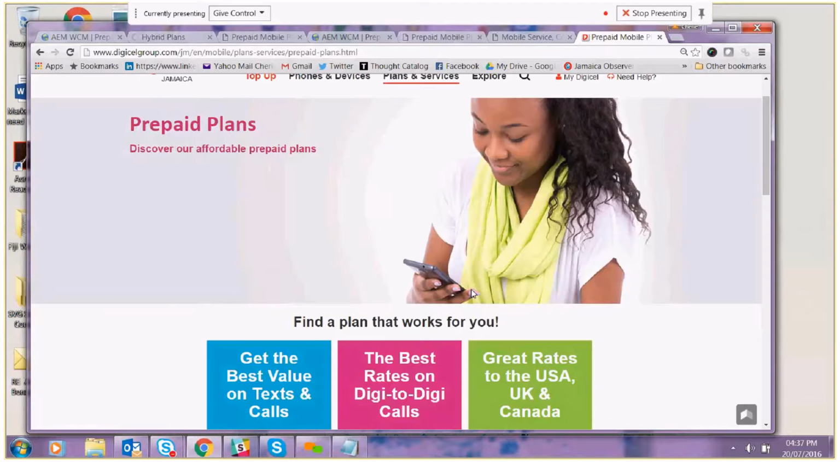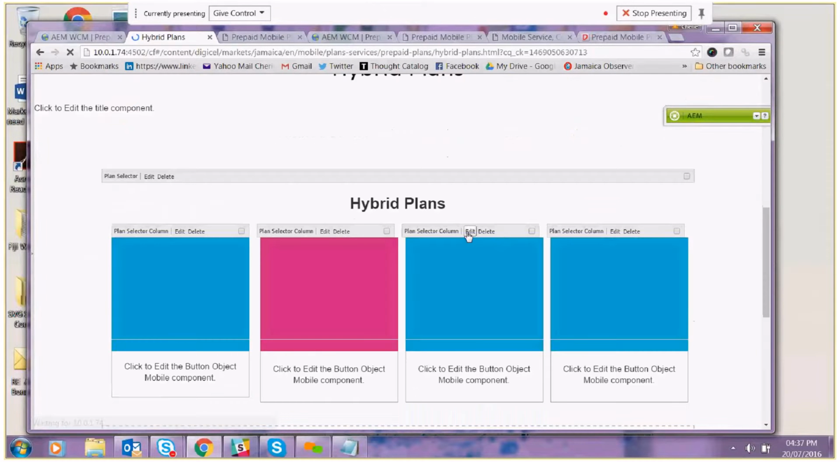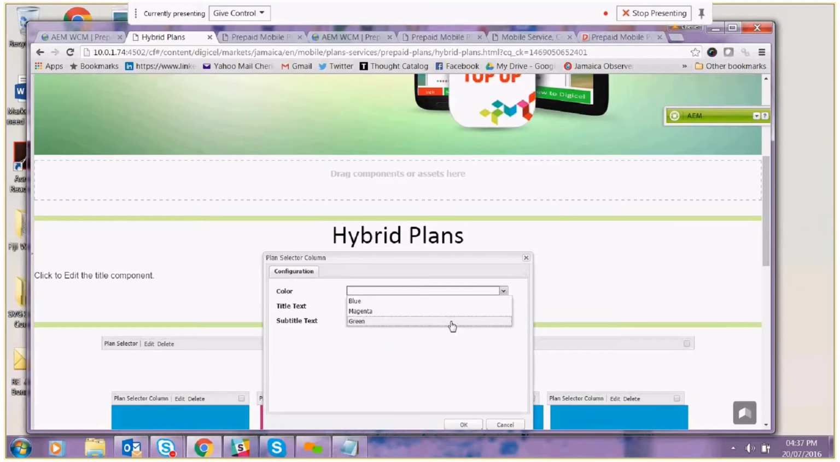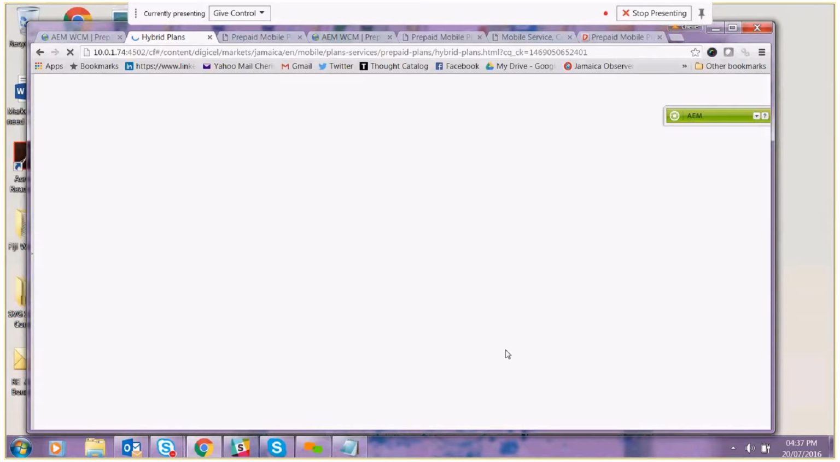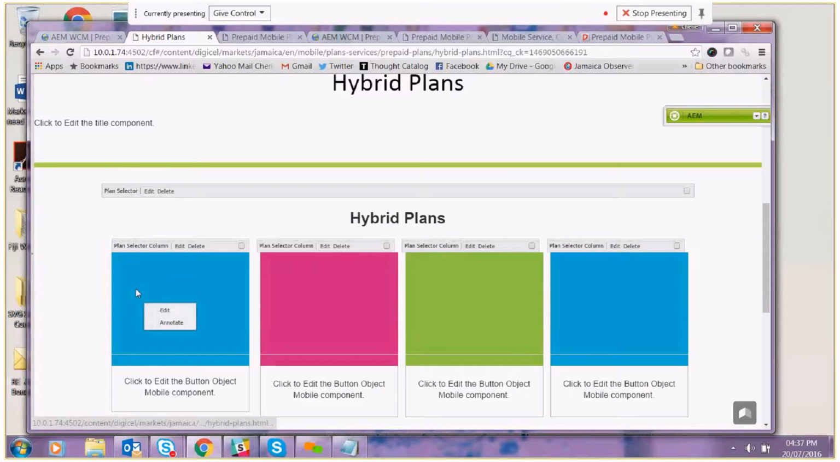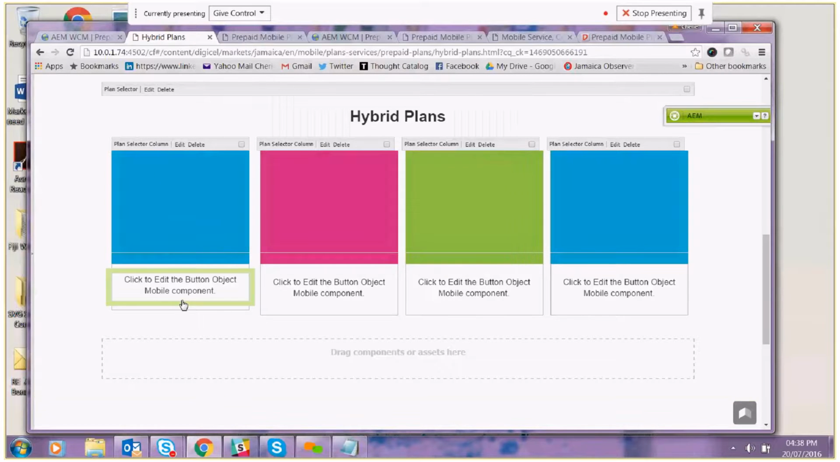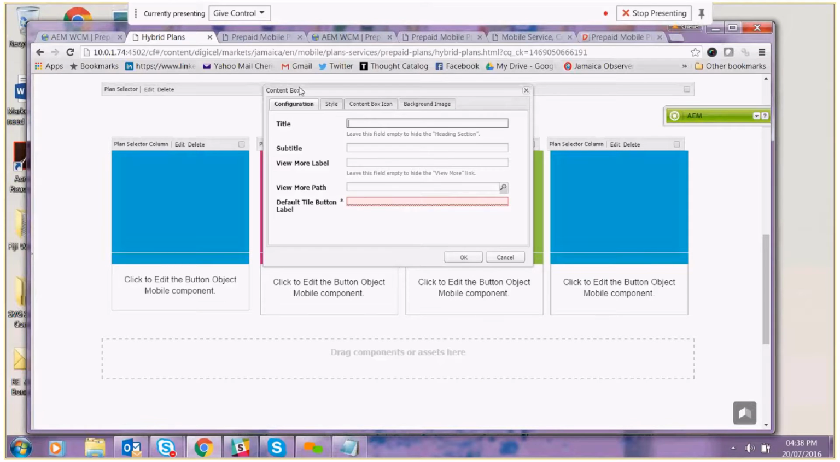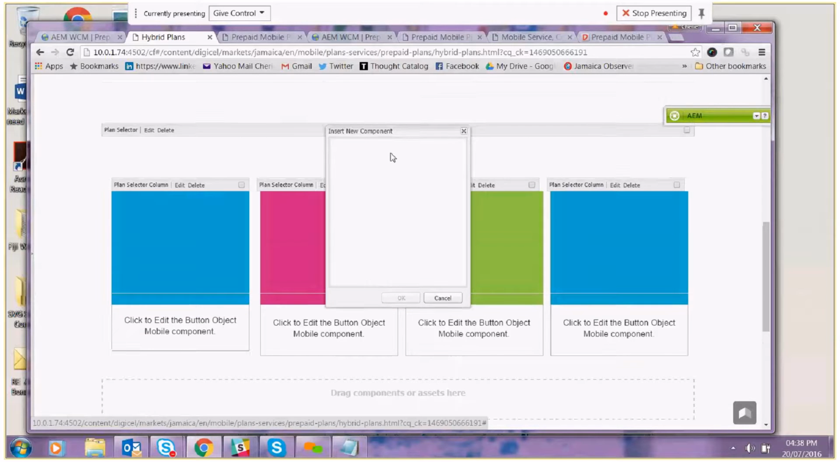So it's easy for you to change a color. You just do edit, and you'd be able to change it to the color that you want to use. Okay. Now, what you're going to do here is you're going to edit the text. So if I want to add something new, what I'm going to do is I'm going to add a plan selector item. Okay, and that's not showing up, Chad.